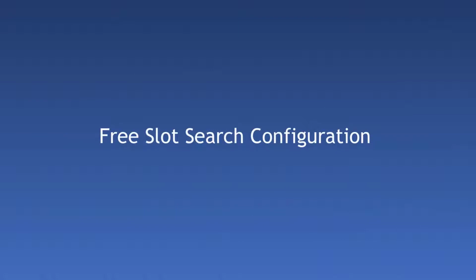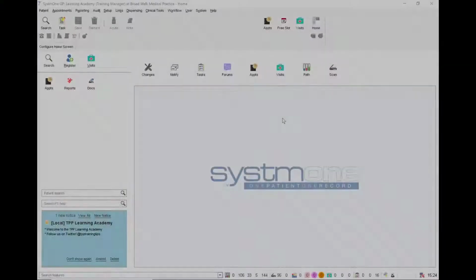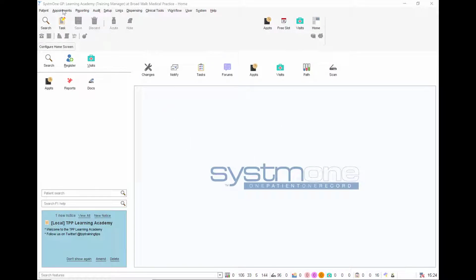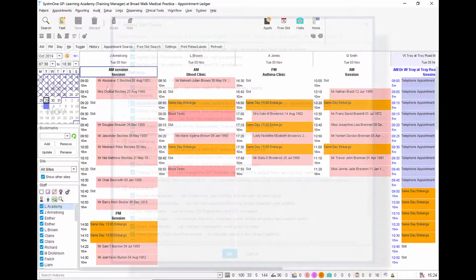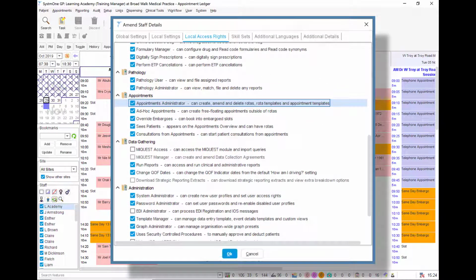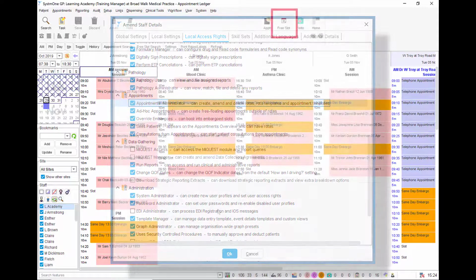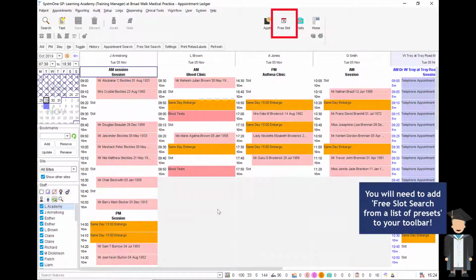This video is going to be exploring the free slot search functionality, which can be used from the appointment ledger or overview. To set up the free slot search configurations, you need to have the appointment administrator access right. We are going to be creating presets for the free slot search screen.